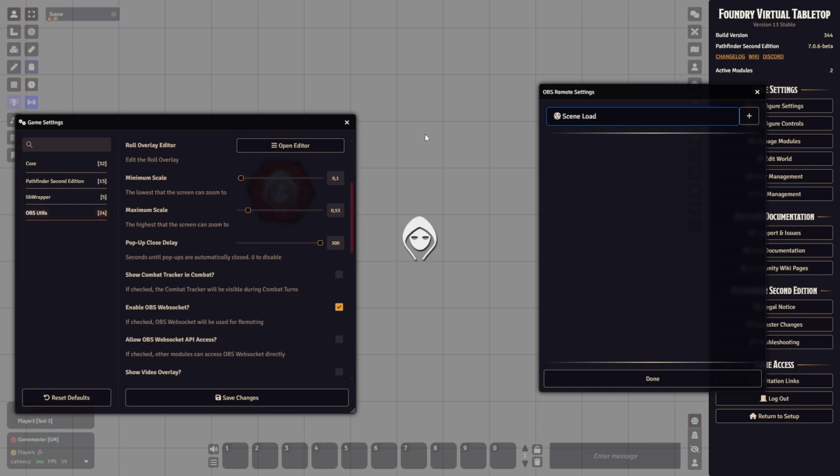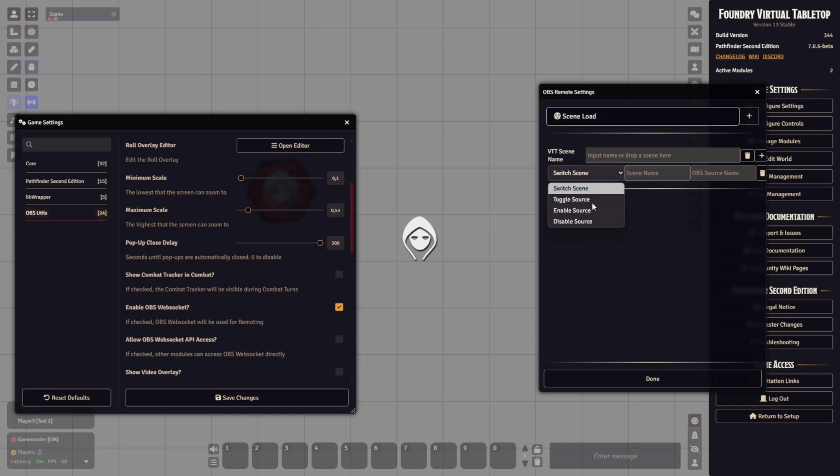So this event will trigger whenever you switch scenes. However, this one is special in configuration because you can specify the scene name. If you, for instance, have a scene that has a special stream layout for it, or you have separation between a narrative scene and combat maps, you can make this switch your OBS scene based on the name of your Foundry scene, or toggle on or off sources.